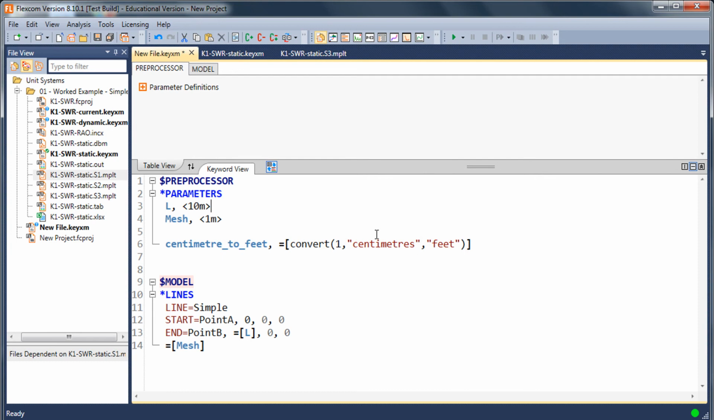If there are any unit conversions that you would like and that they're not currently in Flexcom, then please let us know, and we can add those very quickly for you.